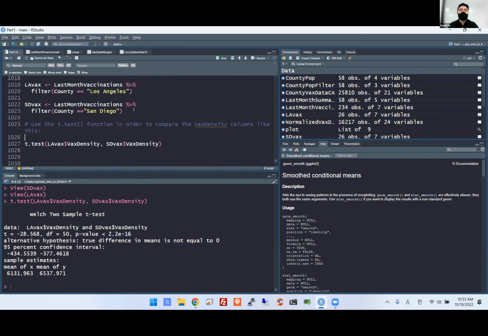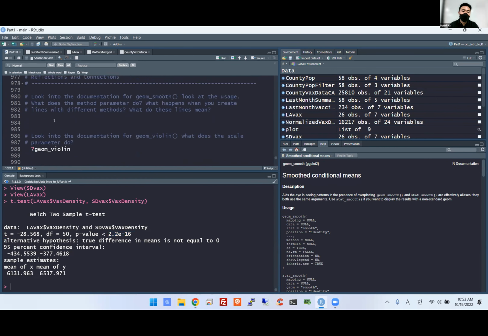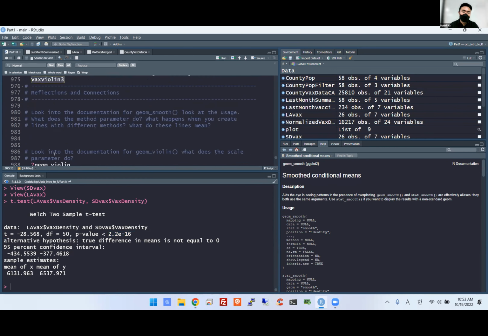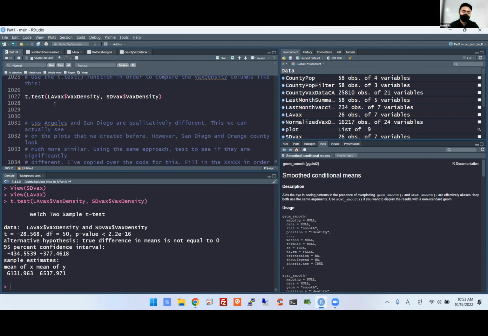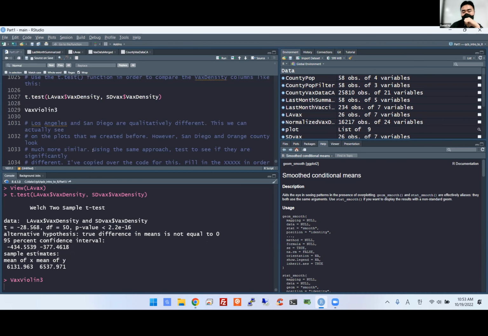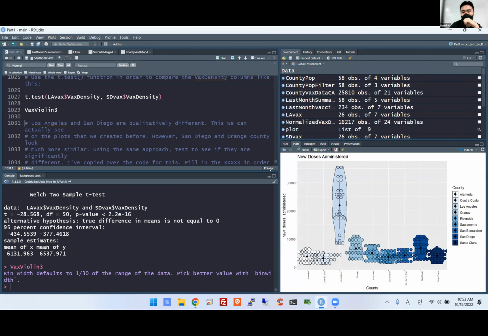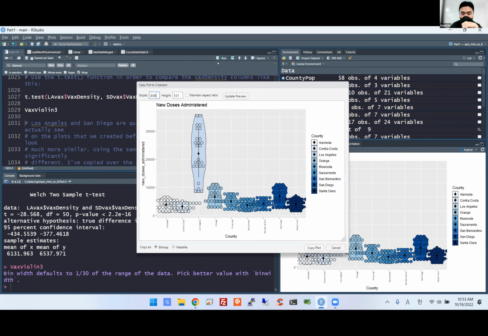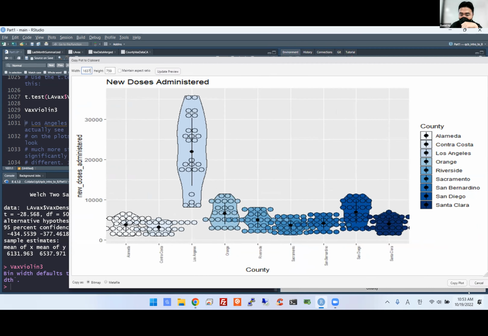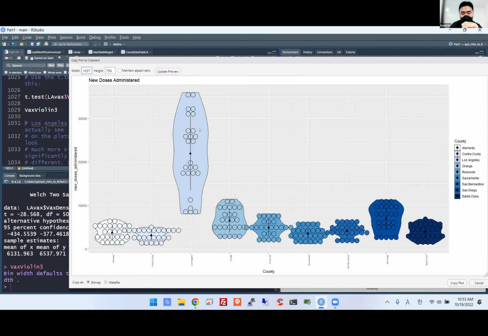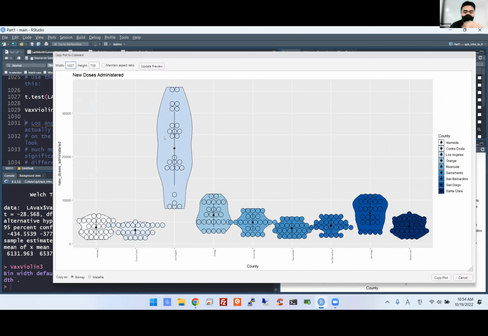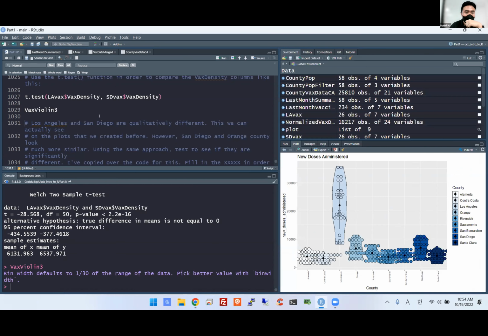And this was true if you go back to our violin plot. Just by looking at this graph, this is Los Angeles and this is San Diego. You can obviously tell there's a huge difference, and we did confirm that using the t-test as well.